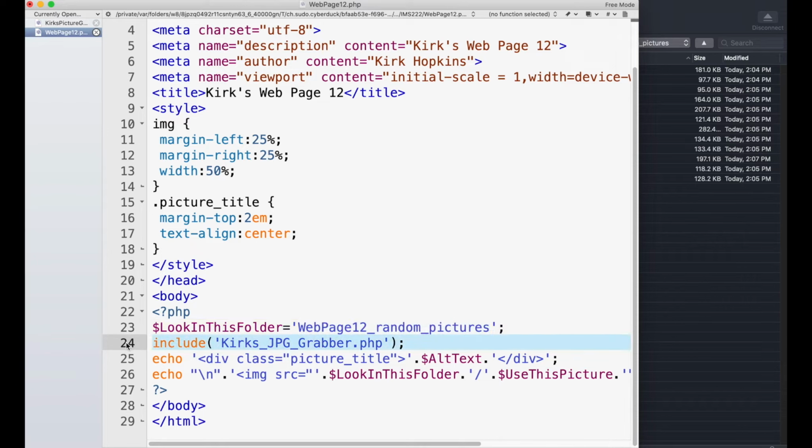Line 24 is an include, and it basically just includes the program that we just wrote. However, I've got it named incorrectly, so I'm going to fix that. It should be KirksPictureGrabber. And then I set up a div with the picture title, which is called up here. And I'm using my alt text for the name of the image.